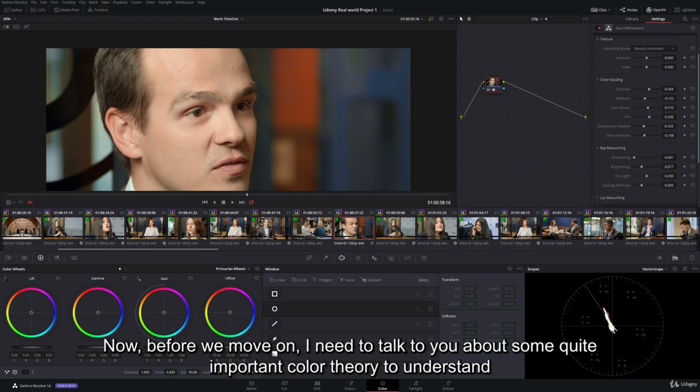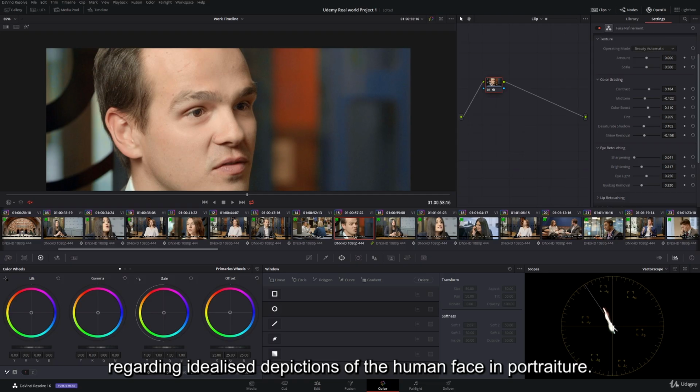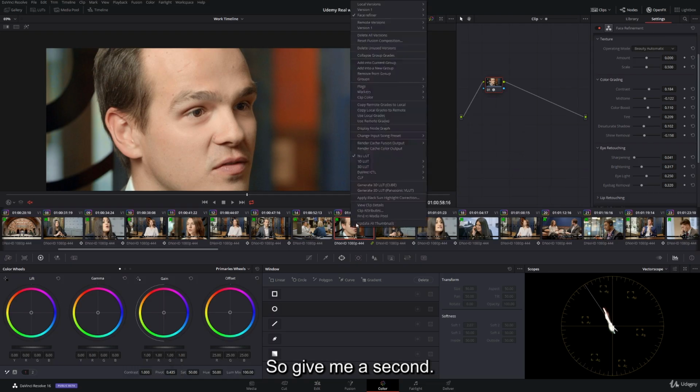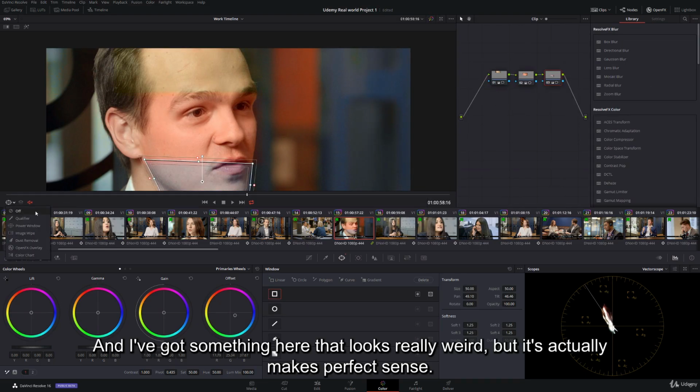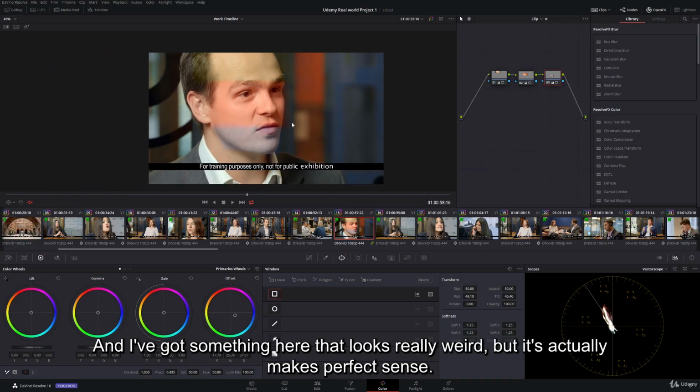Now, before we move on, I need to talk to you about some quite important color theory to understand regarding idealized depictions of the human face in portraiture. So give me a second. And I've got something here that looks really weird, but it actually makes perfect sense.